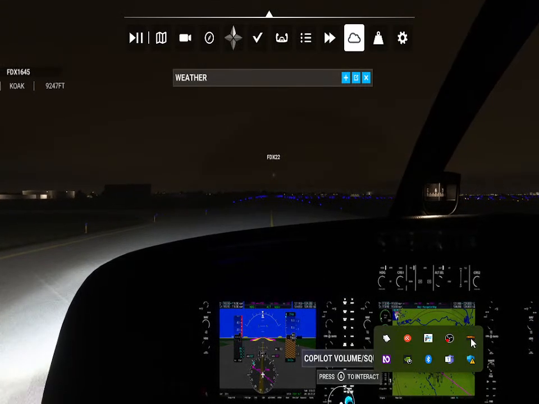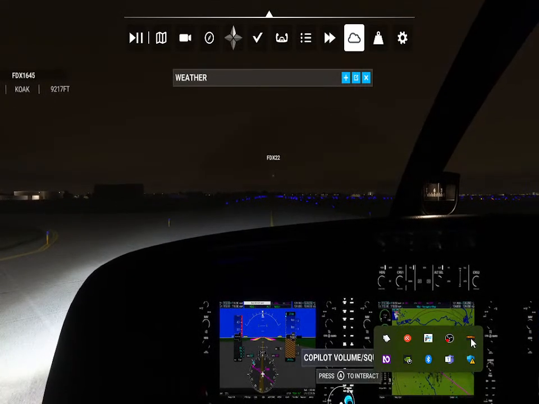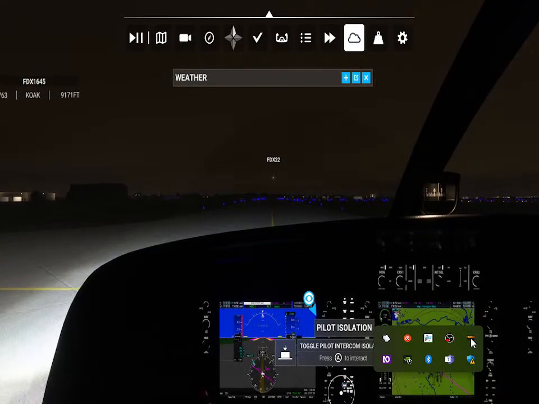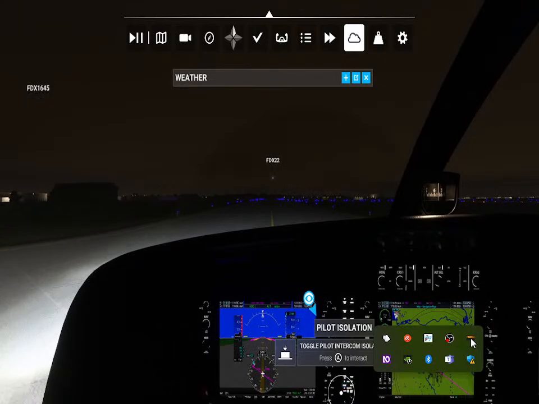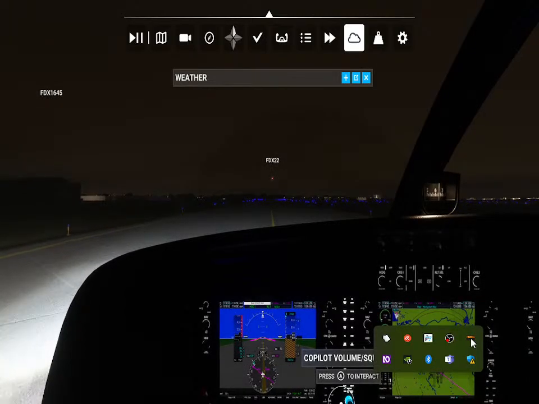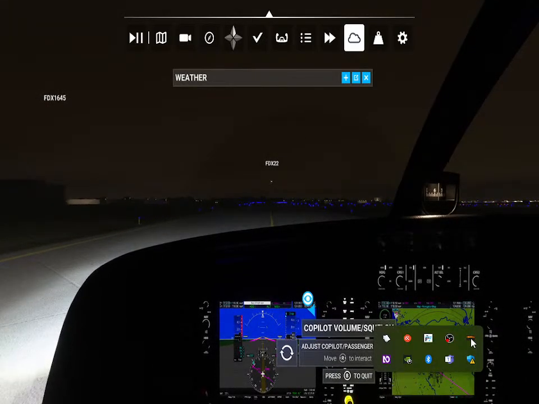Expand UI panel. Copilot volume / squelch. Press A to pilot isolation. Off. Toggle pilot intercom isolation. Press A to interact. Copilot volume / squelch. Press A to interact.